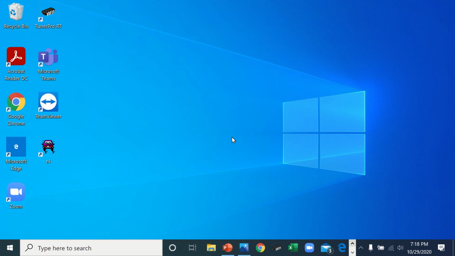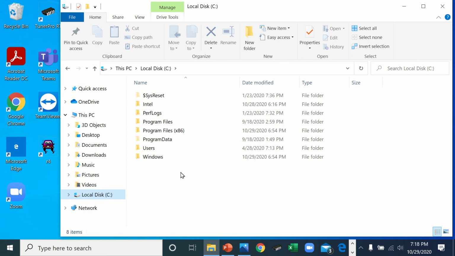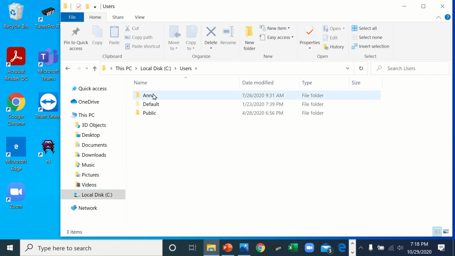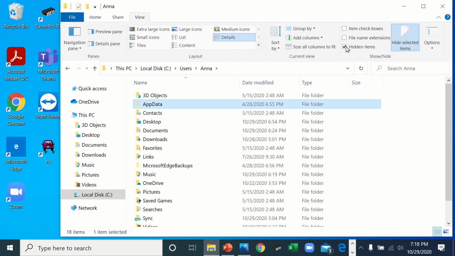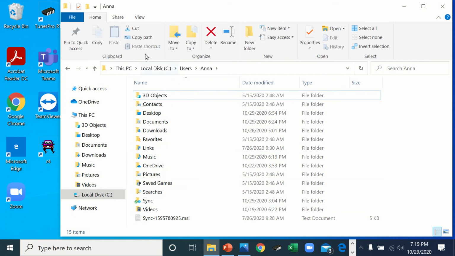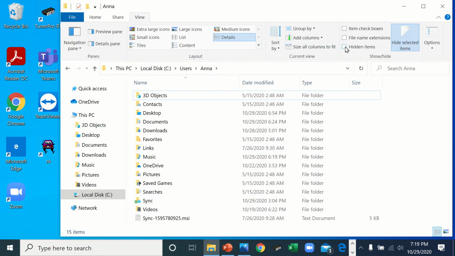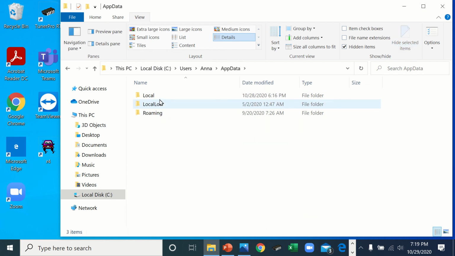We'll go to the Windows File Explorer, and it turns out the virtual store is here. It's on the hard drive under Users, and I logged in under Anna's account, so I'm going to go to Anna, and you're going to go to App Data. Now, let's say you don't see App Data. It's not there. Well, what you got to do is go over to View, Hidden Items, then App Data appears. They make it really hard to find.